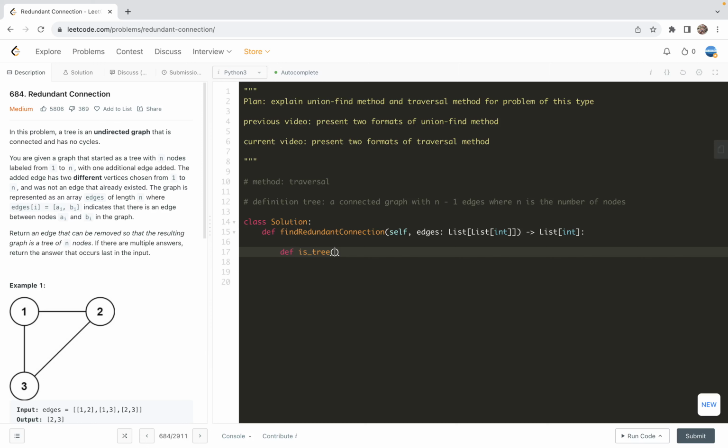Here, given L, a list of edges, first let's define a graph. Let's say collections defaultdict. We're going to use list, or you can use set. Both are okay, so let's use set. And then let's first build the graph using L. So for u, v in L, graph u add v, because v is a neighbor of u.